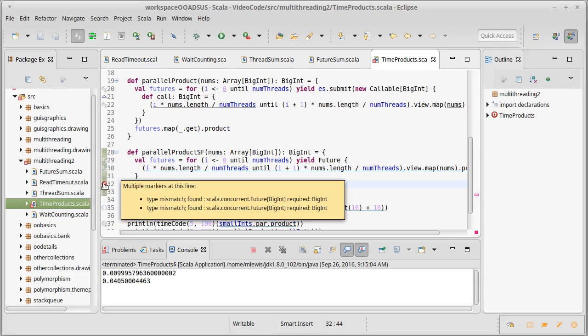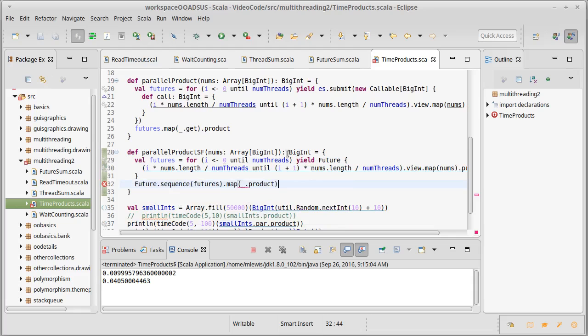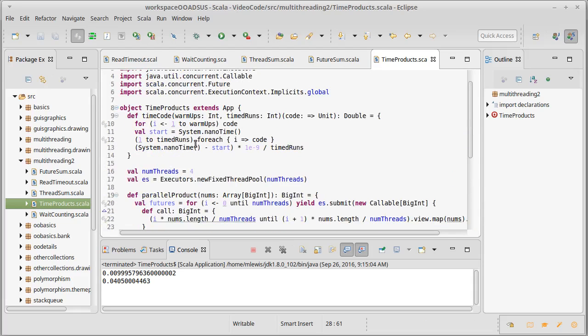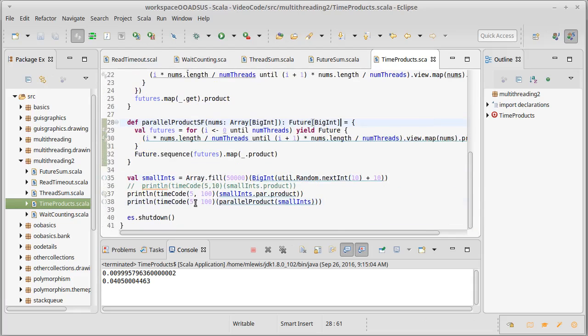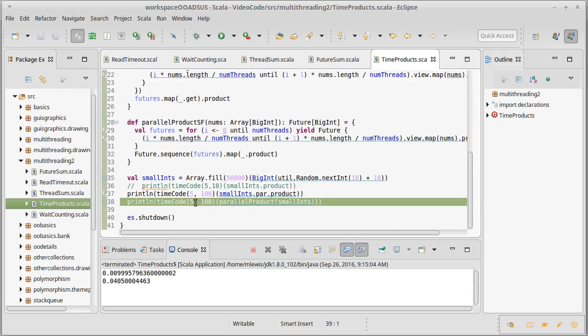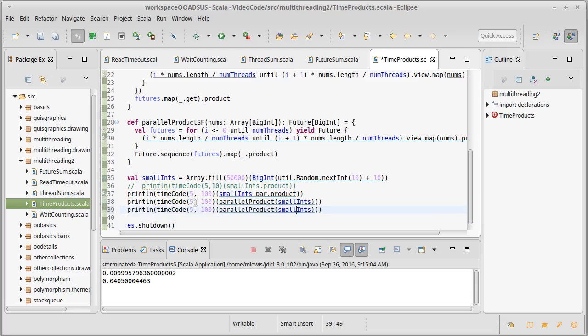Now, if you look at the error message here, it says found a future of big ints and needs a big int. The proper way to do this in Scala code, if we weren't trying to time it, would be to make the return value be a future. Okay, this would be the right way to do this in a larger program, but we want to time it. And, well, we can actually put in that code real quick, see what happens.